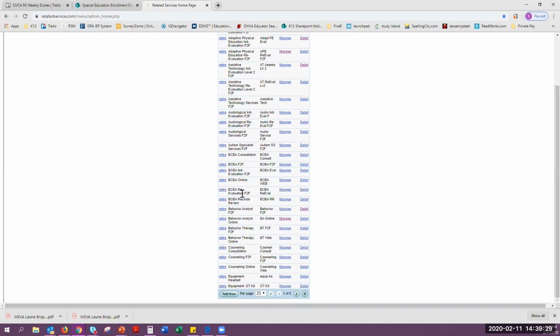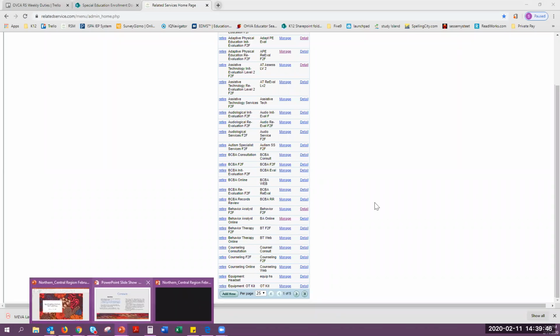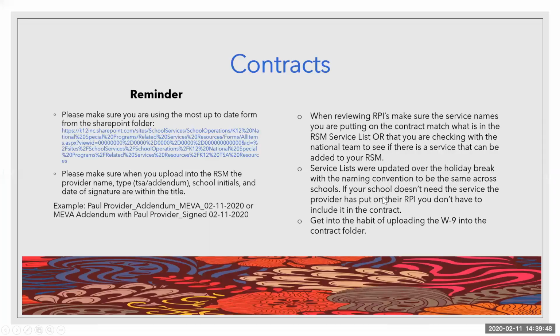But providers, they want music therapy. You may not provide music therapy, but they're going to tell you what they charge for it. You don't have to put it on your contract. That adds a lot of work for us to put it in here for something you're never going to use. And it adds a lot to your reports that you're having to comb through as well. So just bear that in mind. You can look at that service list, and if you don't see it on there, just email us and ask if it should be on there, and we're happy to say yes or no.